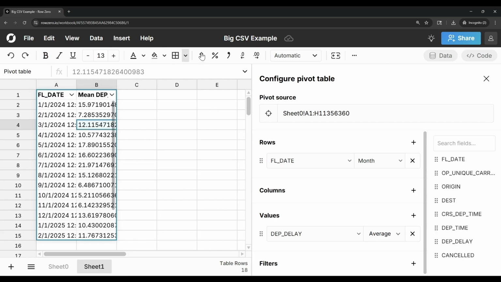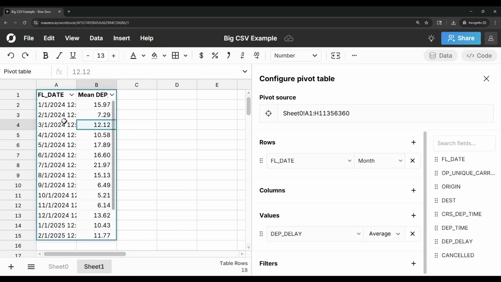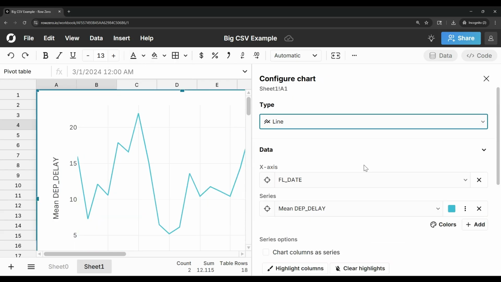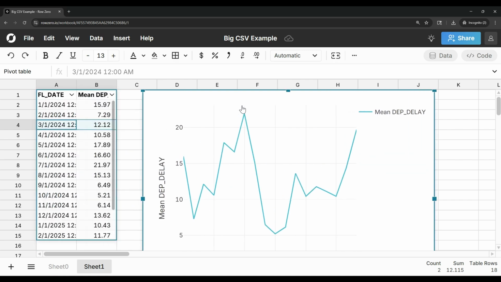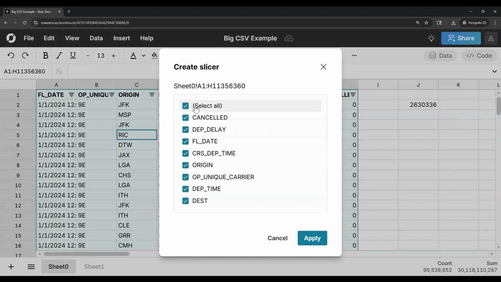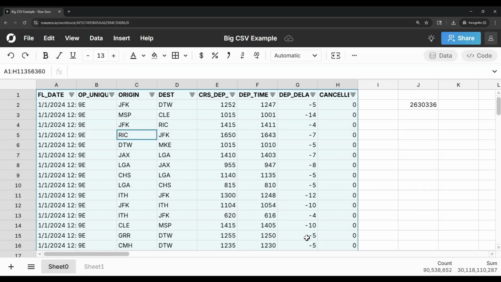And I can easily format this and chart it. So chart. And I have a number of options to configure my chart. Made a quick line chart. And I can add a quick slicer. And this will make it easy to dynamically filter my pivot table and chart.